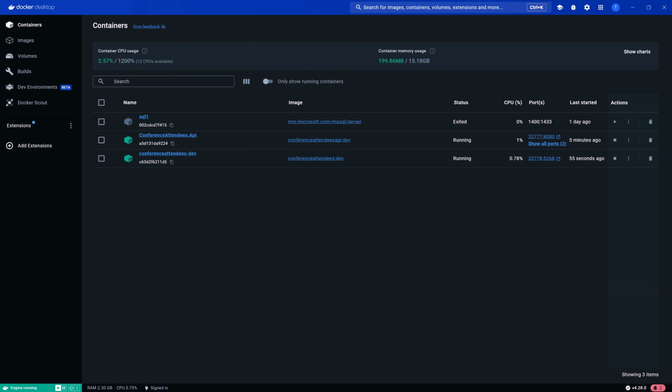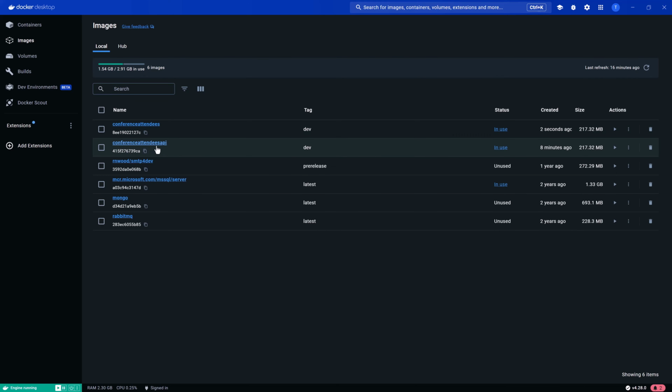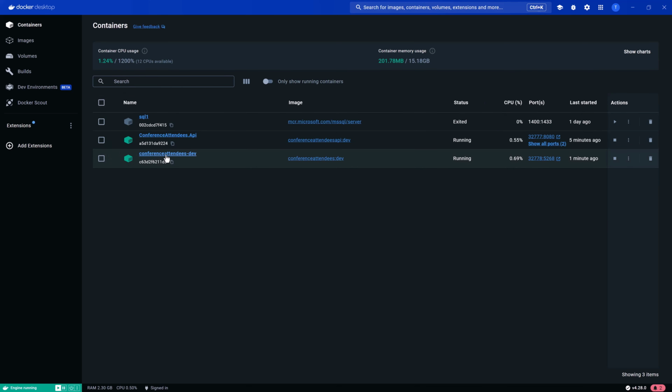And just the same way, if I jump over to Docker Desktop, I'm going to see that I now have another image. So I have Conference Attendees API, which is the Visual Studio project. And then Conference Attendees, that's another image, which is the Visual Studio Code project. And then, of course, we have a new container for the Conference Attendees -dev, which is the Visual Studio Code project that is mapping 32778 to 5268. All right. So once again, just giving you some insight as to how, whether you're using Visual Studio or Visual Studio Code, you can accomplish the same things.